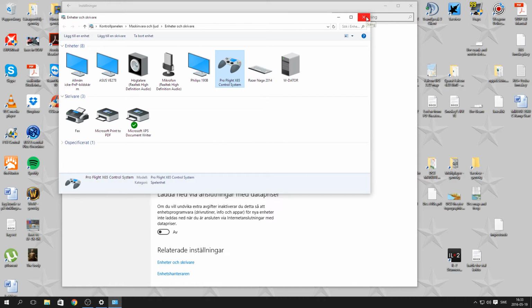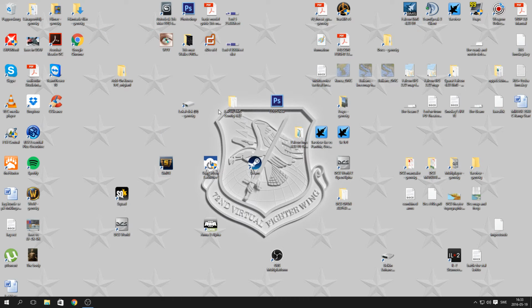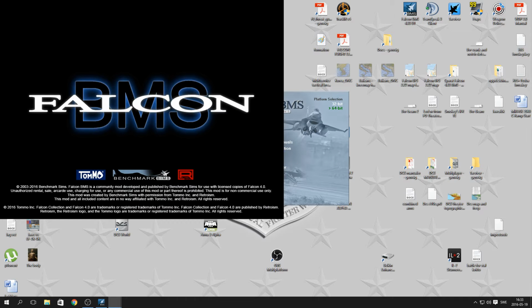It could be that your device doesn't need a specific driver and Windows recognizes it by default. You just plug and play. You check that. So once you have checked that Windows is recognizing your device, you will want to launch Falcon.